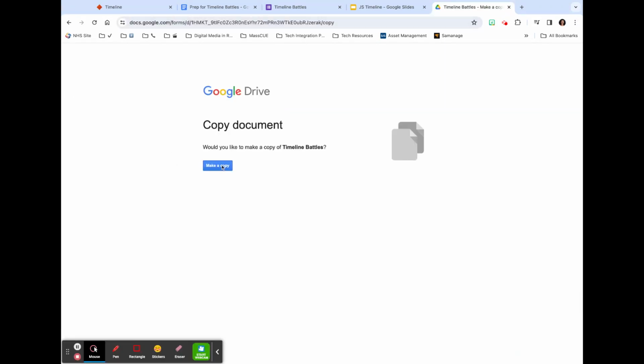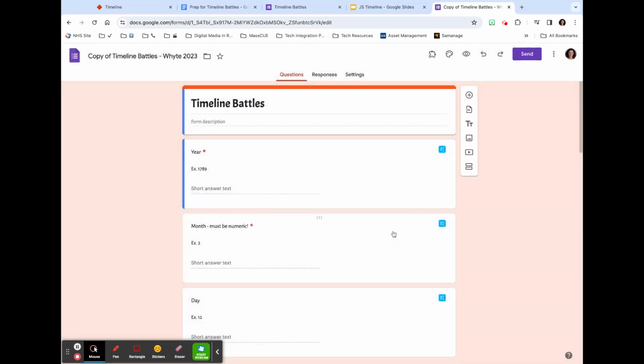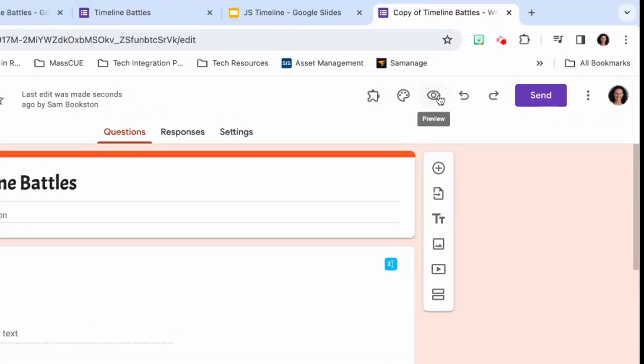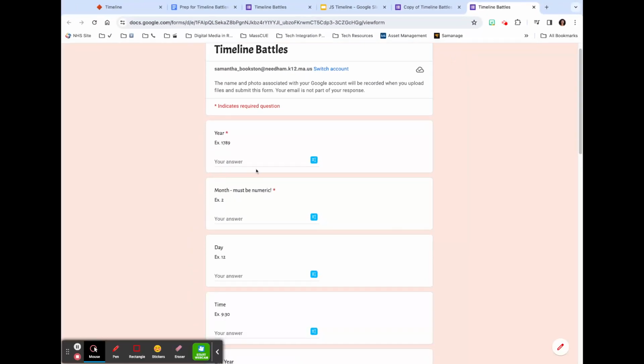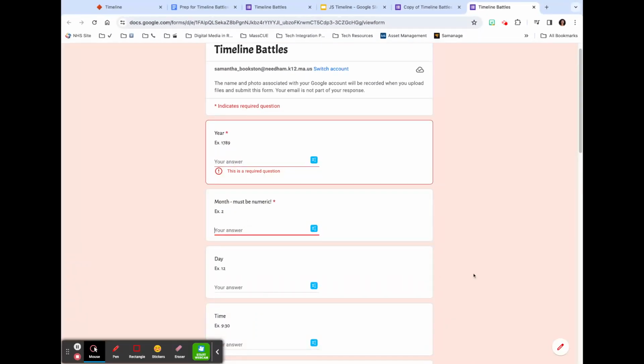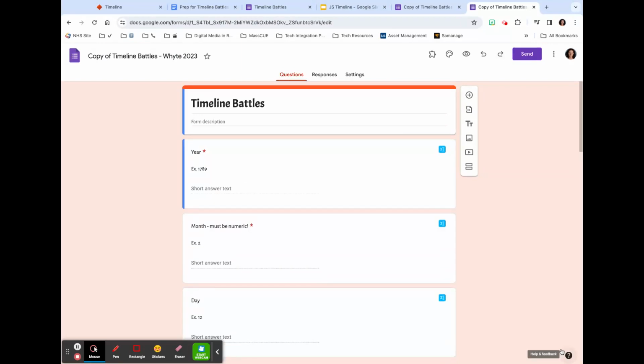It asks me to make a copy, and then it's also going to ask me if I want to restore the missing folders. And yes, I do want to restore the missing folders. Okay, so now I have access to this back end form. This is the editing view of the Google Form. To view the form, I'm going to select the little preview eye. Then I can start to enter data as I need to. If I need to go back to the editing, I'm going to click on the little pencil down here, and then I can go back to the editing part of the form.